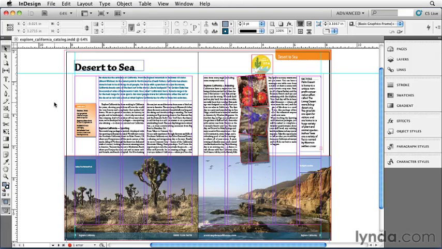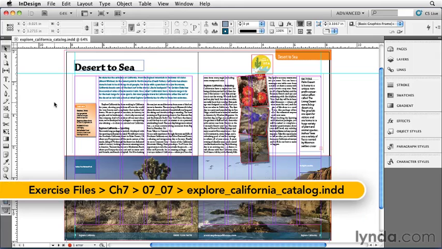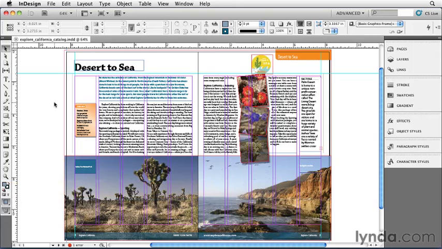When you're laying out a document, you'll often find yourself needing to copy formatting from one place in the document to another. Paragraph styles and object styles are one way to copy formatting. I'll be talking about those in a later chapter. But sometimes it's just faster to use the eyedropper tool. Let me show you how it works.